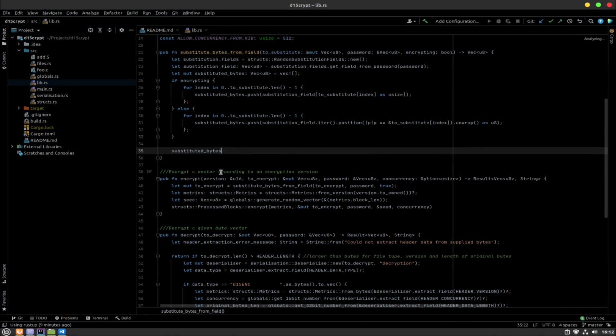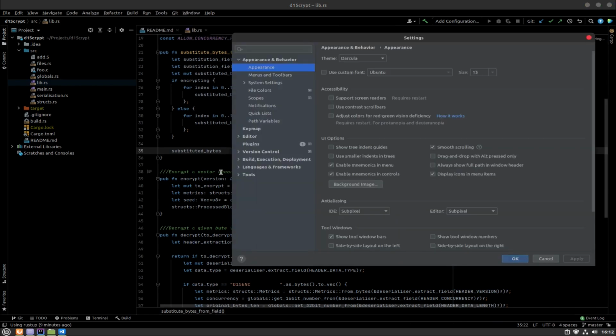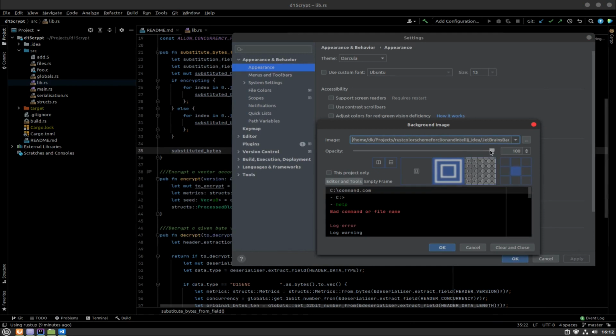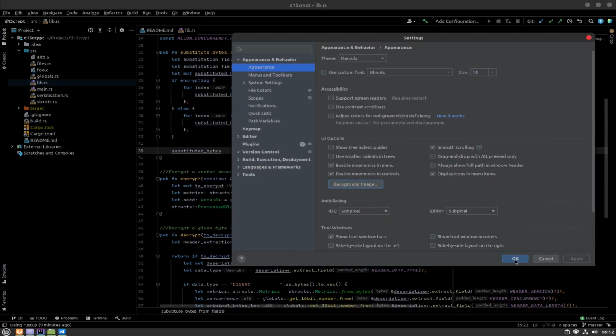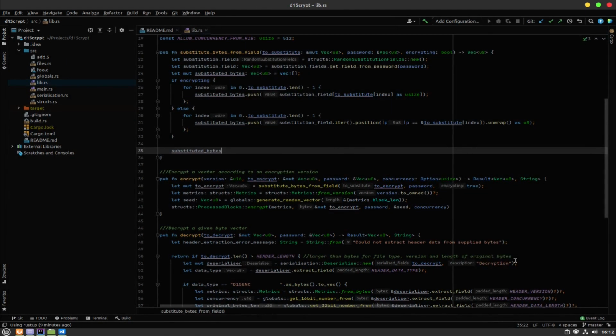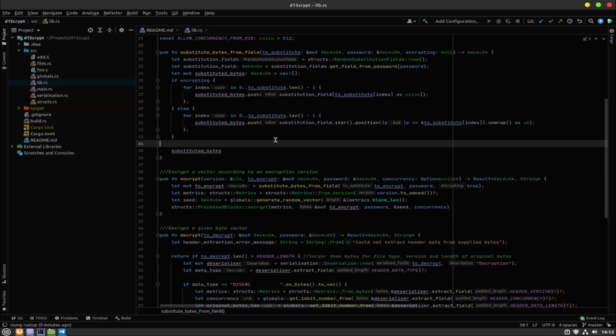Oh, I think that's a little bit too dark. Let's go back to the settings again, Appearance, background image here, and let's drop that down to 84, and okay on that. Well, I don't think it'll make a difference. If I remember, the image itself was completely black. But you can play around with that.